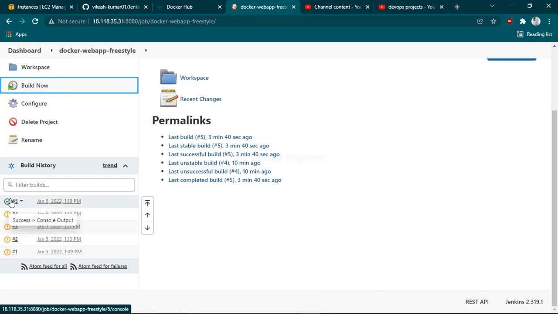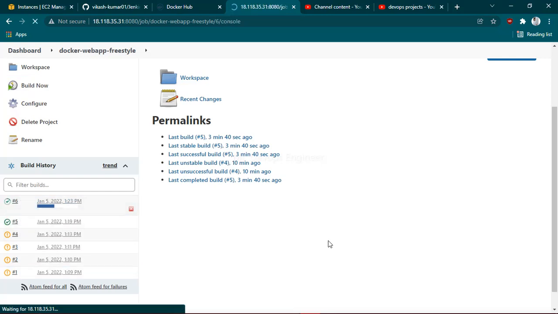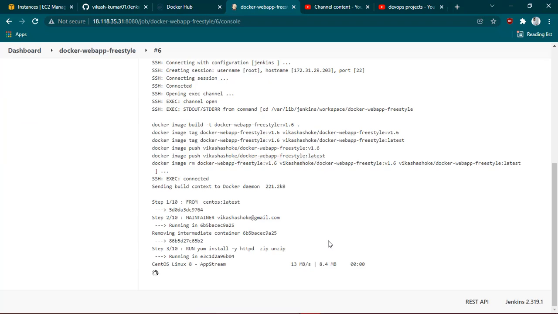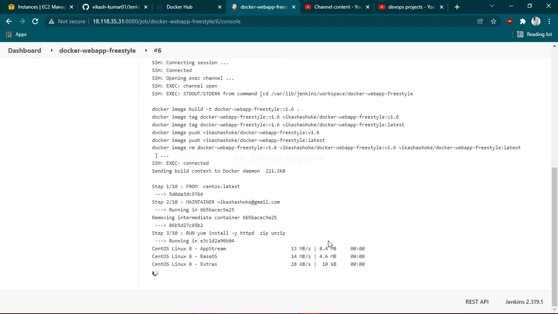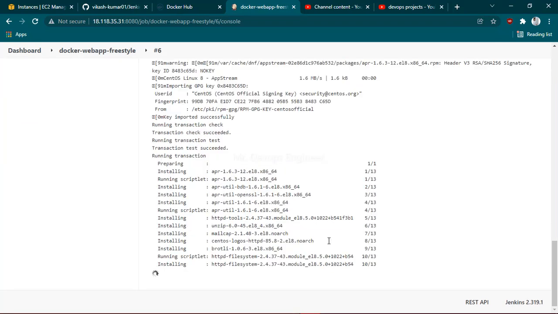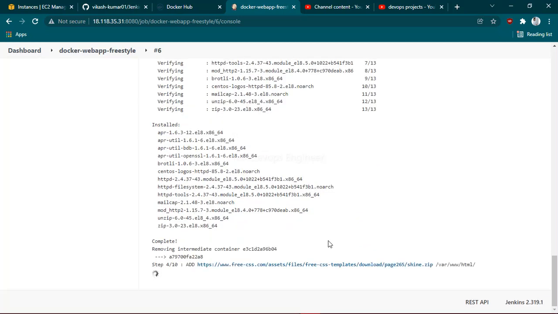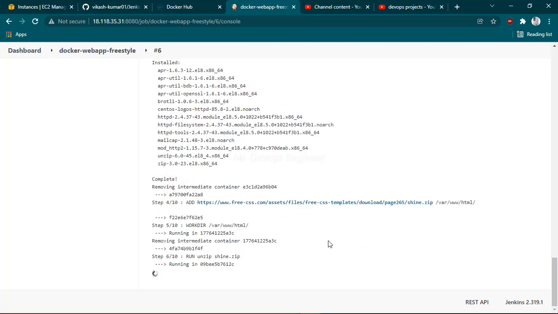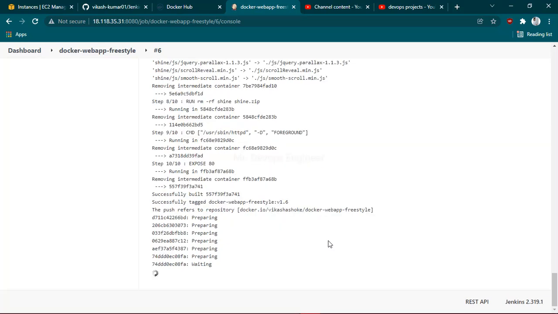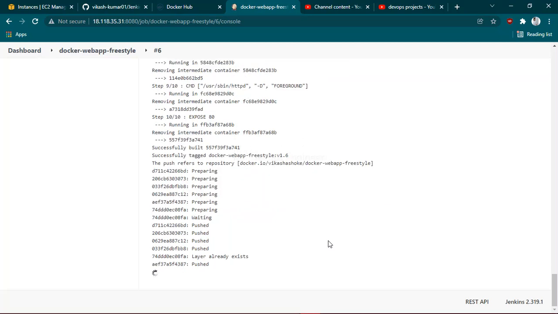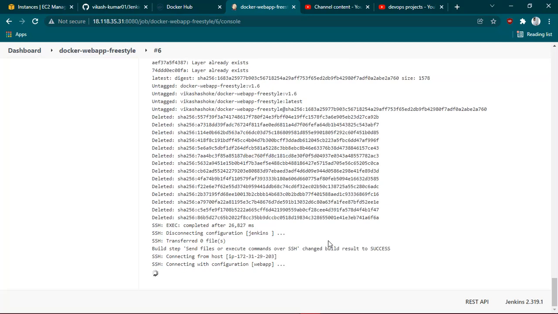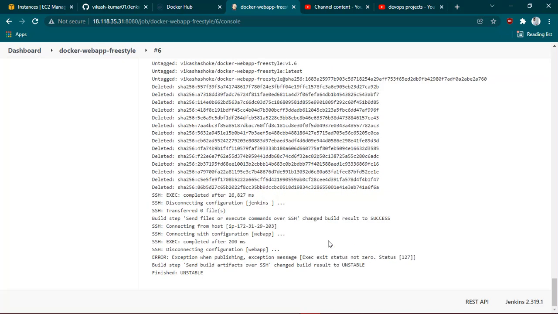This is build number 6. One more time, the Docker file is getting executed on Jenkins. Now it is pushing, already pushed. Okay.